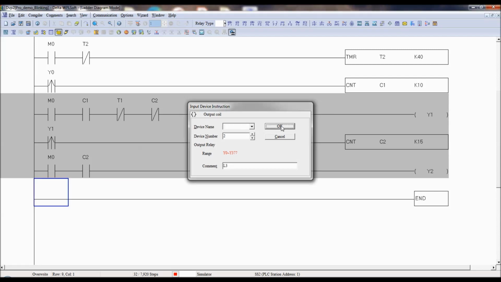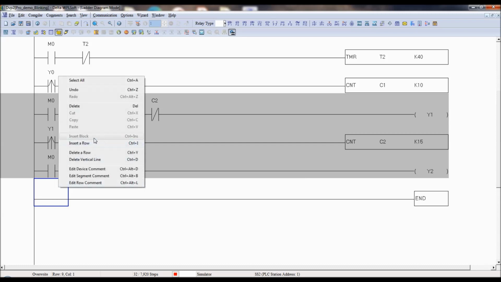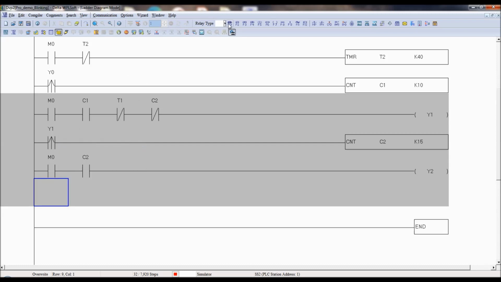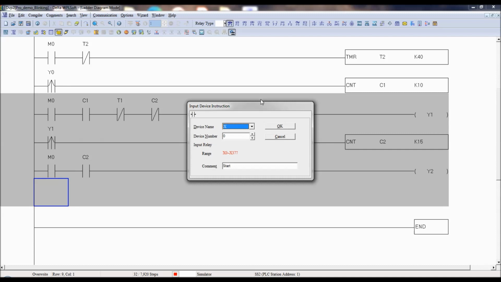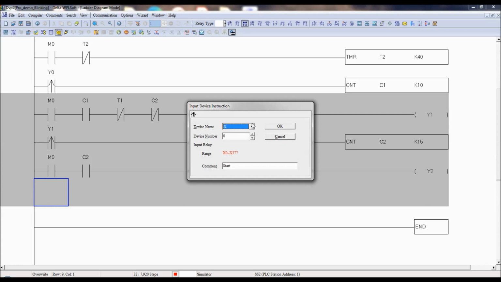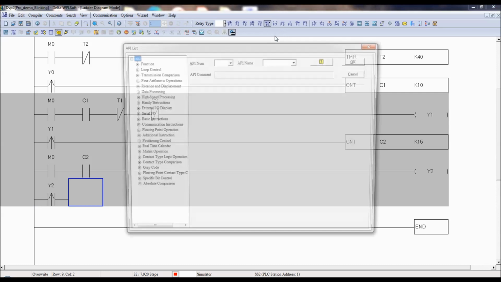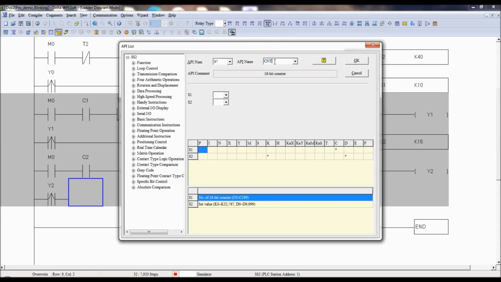Okay, now this will be done. So how many times I wanted Y2 to be on, that is L3, that is 20 times. So insert a row and it will take rising edge, that is F3 of Y2, and then F6 again, counter C and K, that is C3, and 20 times.